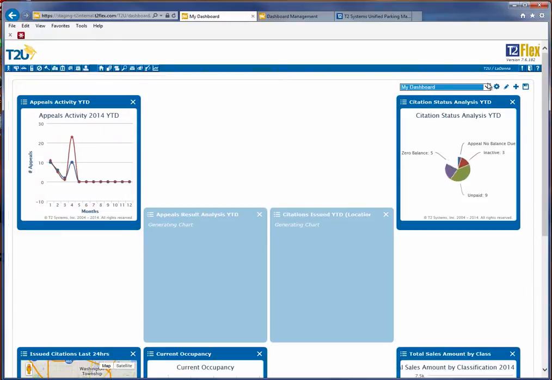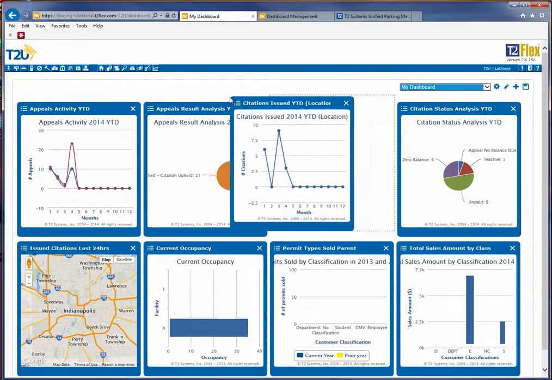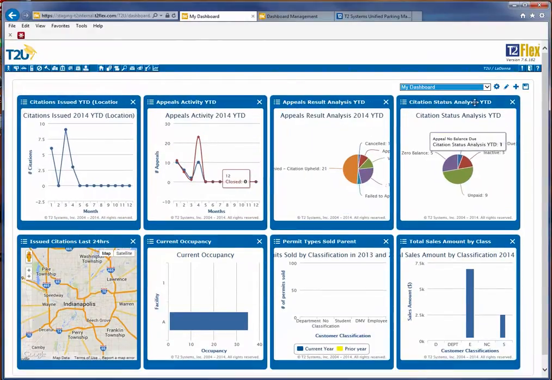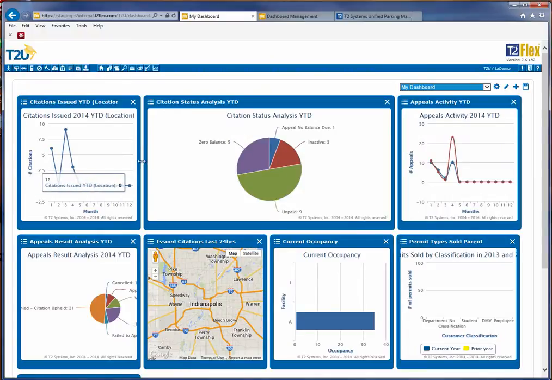And once you do that, you'll see all of your widgets start to load on your dashboard. Once here, you can resize your widgets. You can move them into different order. So if I wanted to say, instead of my appeals information first, I want to see my citations issued first, I can move those over to be in that order. I can change the size by dragging my widget to make it bigger or smaller.